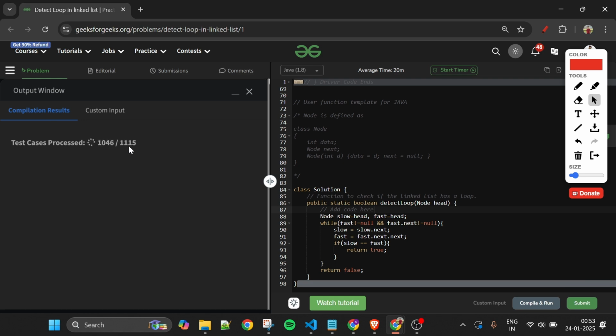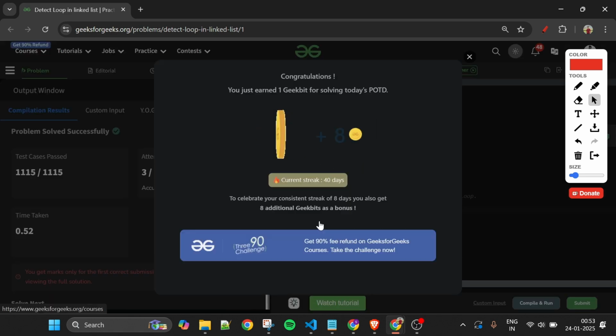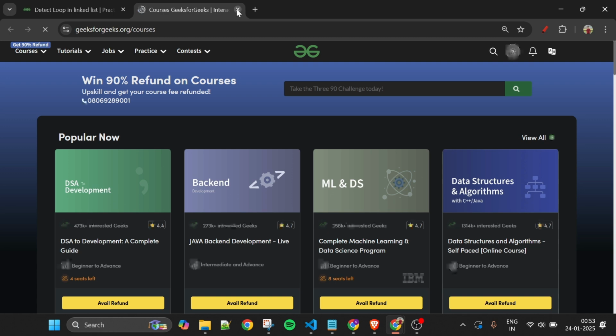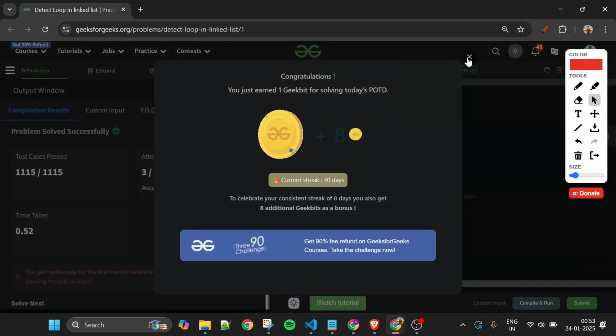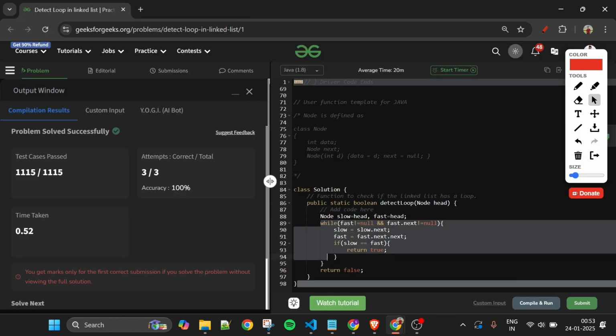Yes, it is getting accepted. If you want proof of it, you can go through pen and paper and try to debug it by yourself, and it will be clear to you.